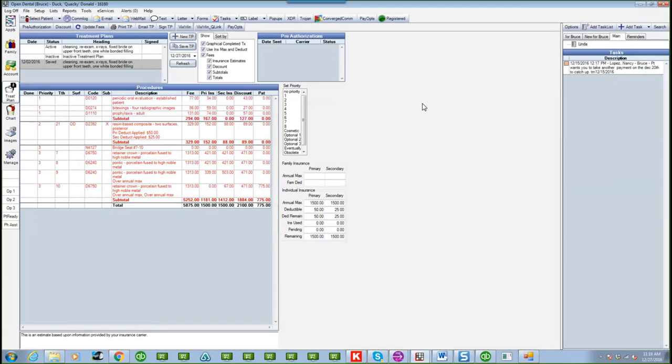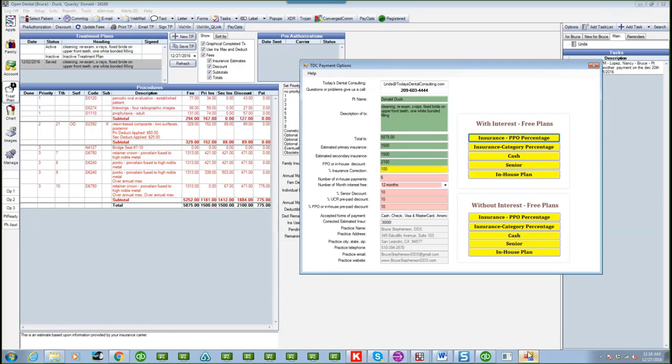Let's look at another patient here, a little bit more complicated situation. This is Donald Duck, and Donald Duck has both primary and secondary insurance, and also because this is Open Dental, we can calculate what the PPO discount is in our office, and we want to show that to the patient whenever we can. So let's go to the Payment Options 2.0. I already put this information in just to save a little bit of time. So there is the total treatment plan, primary, secondary insurance. There is the discount. Just pulled it from right over there.